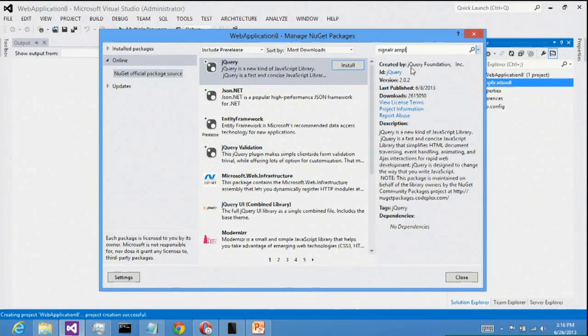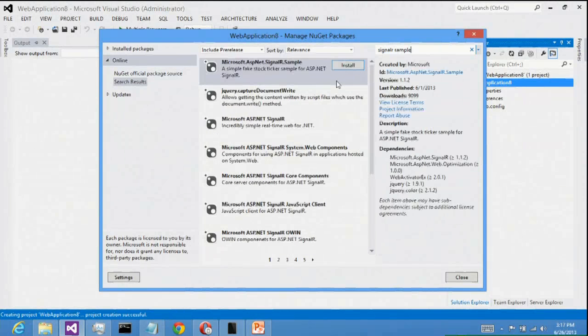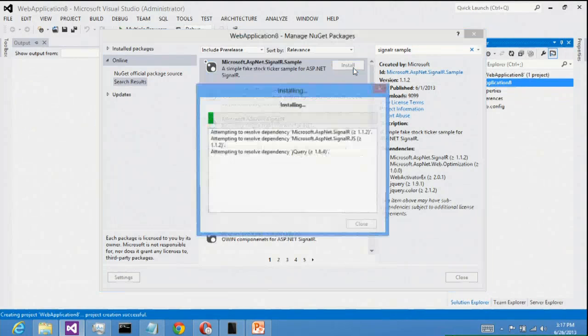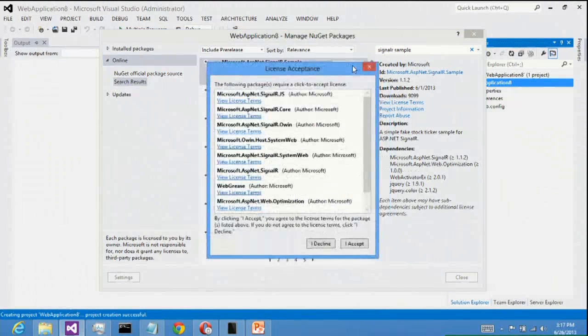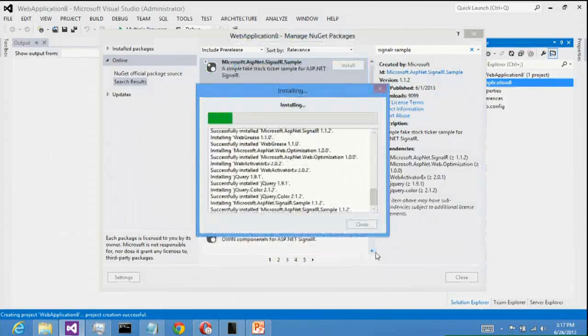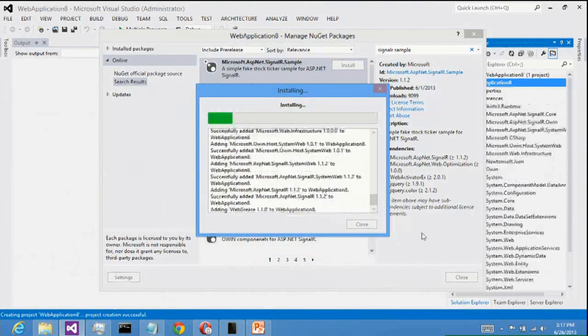I'm going to download a package called SignalR sample. This is a package that the team maintains, and it's basically a quick demonstration of what SignalR is capable of. I'm going to install this NuGet package. It's going to bring down a bunch of dependencies for SignalR. There are not too many, and I don't have to worry about it because NuGet takes care of it.